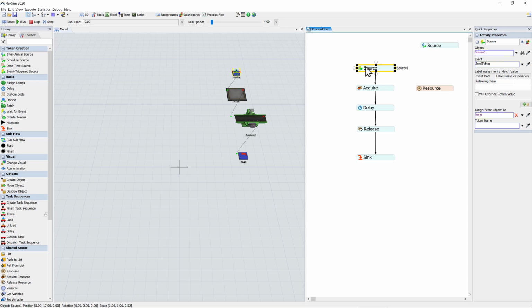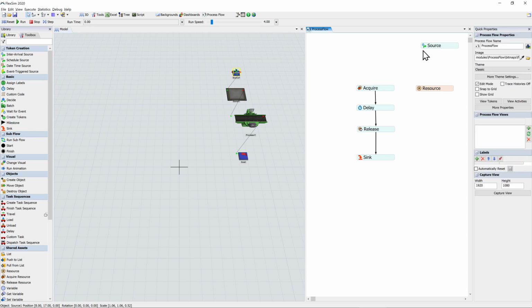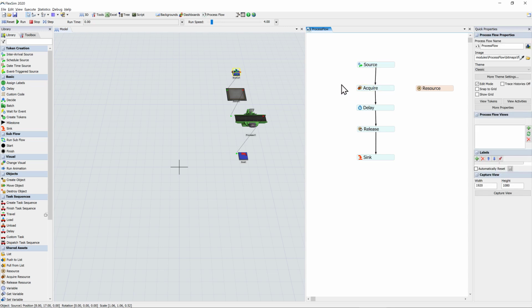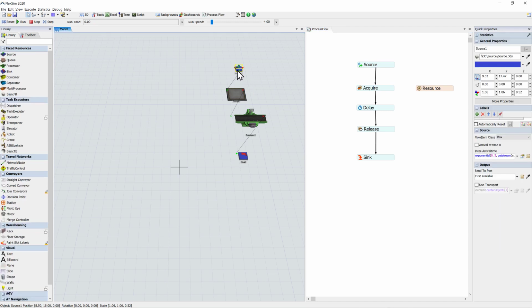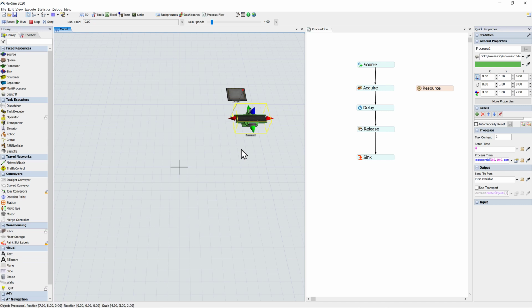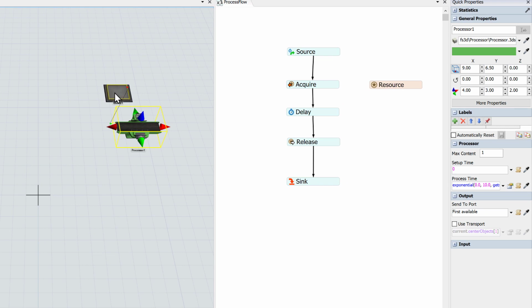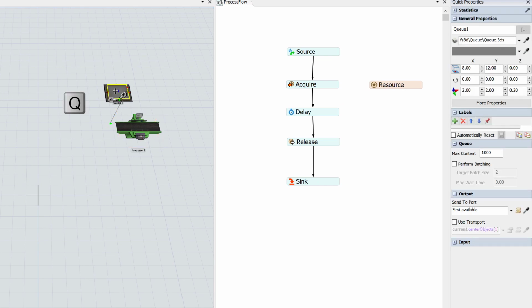Okay, let me delete that. Go back to this, my own source of tokens. And let's assume that I'm not going to use this source anymore. So let me delete that. I'm not going to use this sink anymore. And in fact, I'm not going to use the Q to processor connection anymore. So hold Q down and drag from there to there and break that connection.